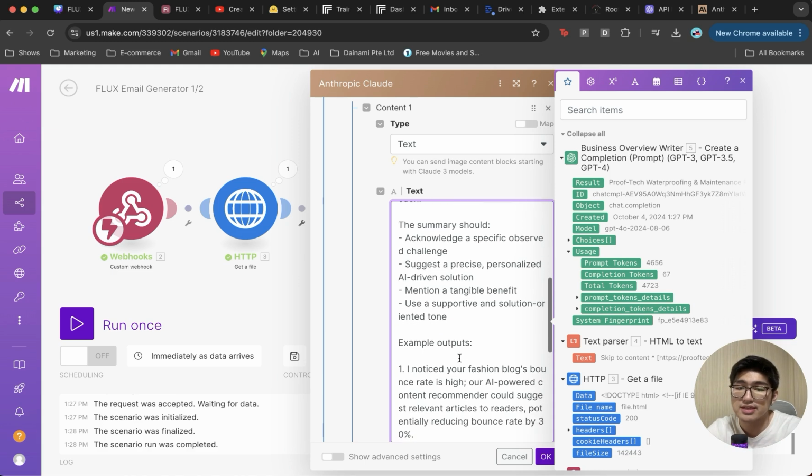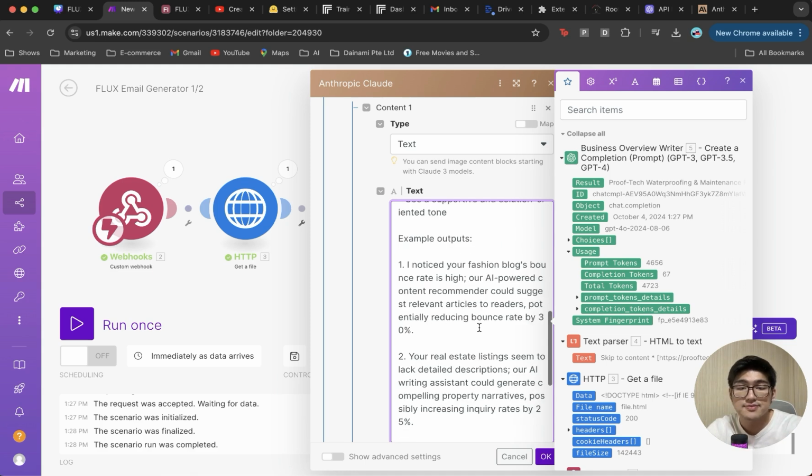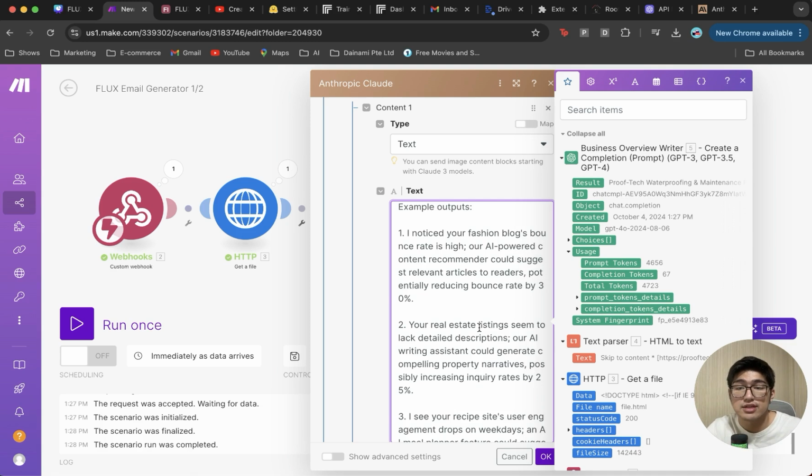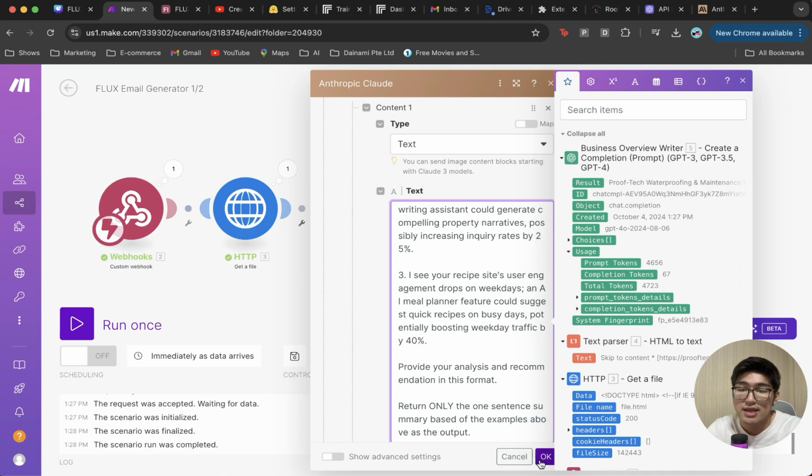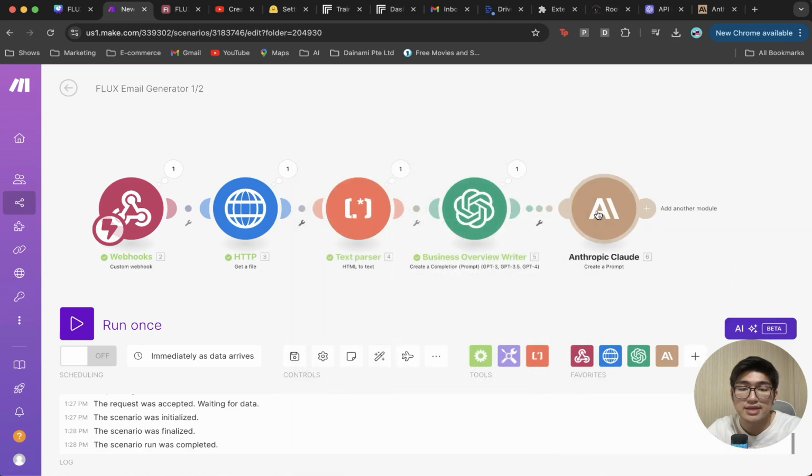And so I give it other guidance, such as telling it the summary should acknowledge a specific observed challenge, and suggest a precise, personalized AI-driven solution, and mention a tangible benefit. Last but not least, to make it even more effective, in this prompt I also gave it example outputs, on what I think are good outputs that Claude can reference to create similar content for us. And we're going to click OK and click Save. Once that's done, we're going to rename this to our pain point and solution creator.